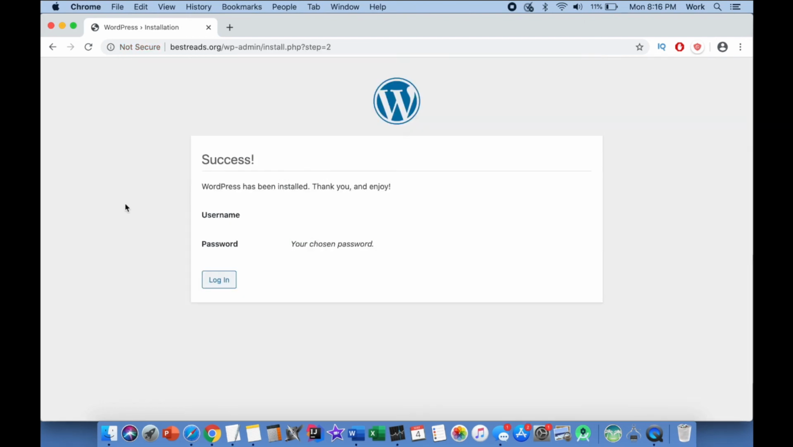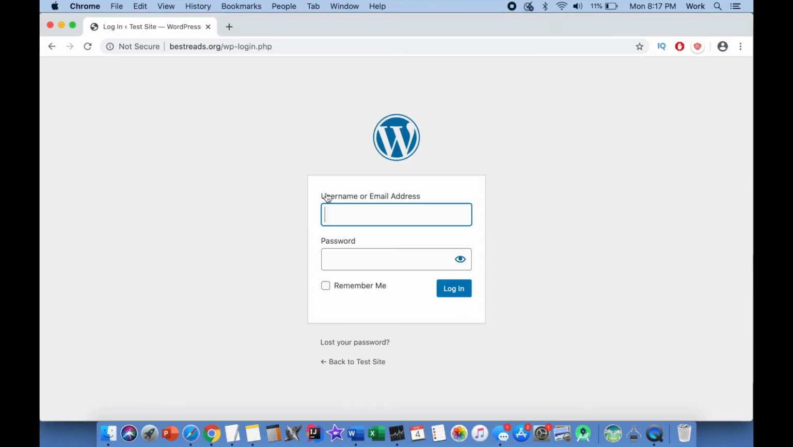So once WordPress has been installed, click on the Login button and enter in the login information you noted down in step 5 above, and you will be logged into WordPress. That's it for this tutorial.